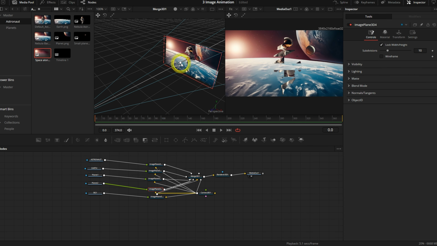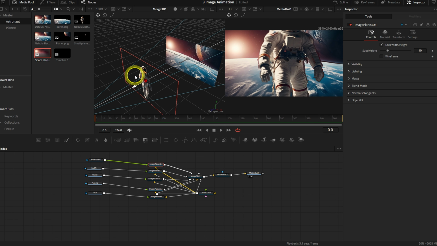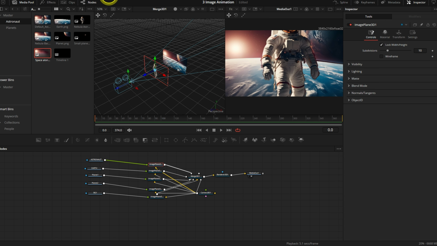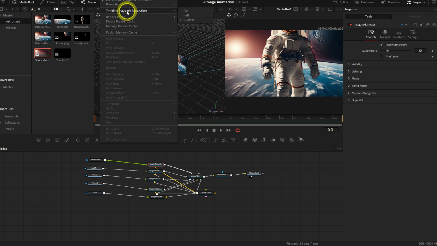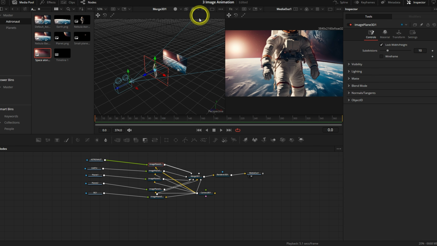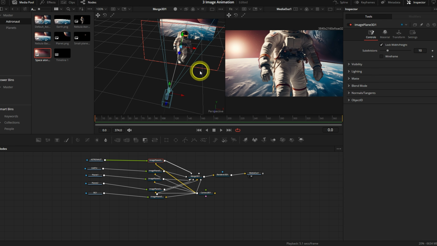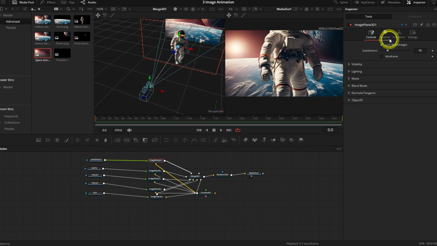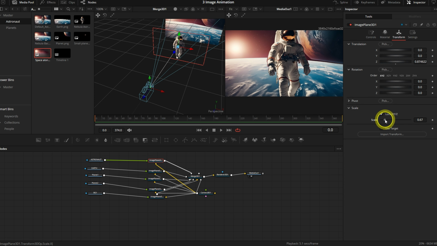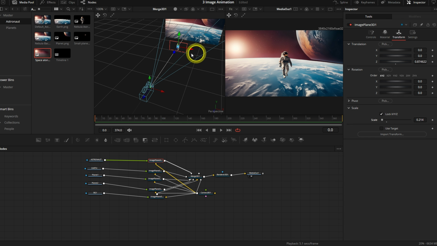Spread the images out in the 3D environment. Objects closer to the camera appear to move faster, while objects further away move much slower. Classic parallax effect. Let's start by shrinking the astronaut. Select its image plane, head over to Transform under Scale and tweak it until it looks right. Next, move the astronaut closer to the camera for better depth.